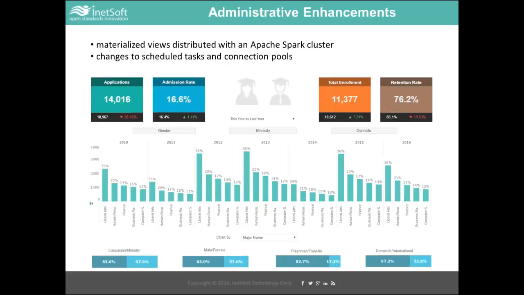Okay, so first of all, there have been some enhancements on the administrative side. We have updated the method of scaling up for larger data sets using the very popular open standards-based implementation that was developed by Apache Spark. So for those of you who are running very large data sets with a lot of runtime aggregation, I would recommend asking your account manager about this new functionality. We also have some new changes to scheduled tasks and to connection pools, which we won't be covering today. If you have an advanced custom environment, then this would be another change to ask your account manager about.